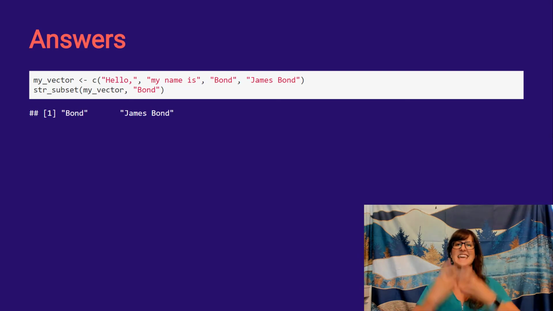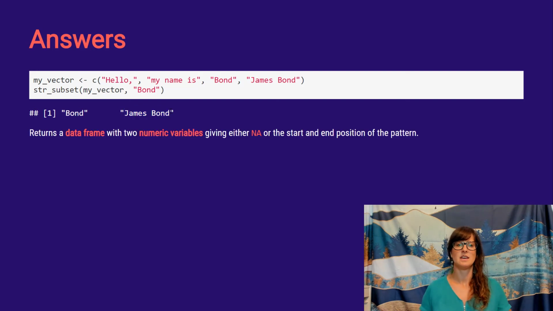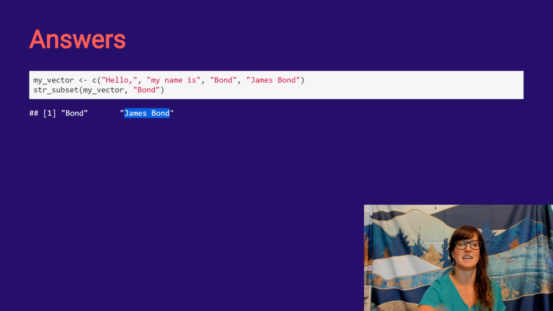And in this one, it's not yanking out the pattern from the string. It's giving you back the entire element as long as that pattern is somewhere in the element. So here we're getting not just Bond, but fully James Bond. This is a character vector containing the elements that it pulled out of the original vector.